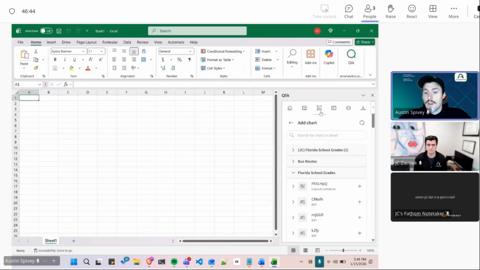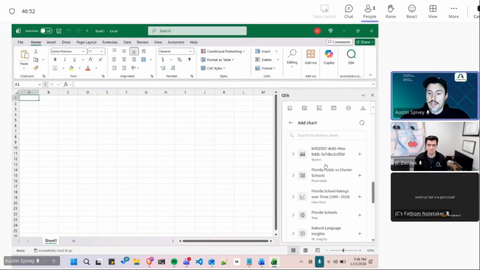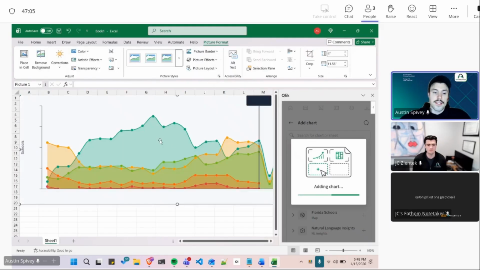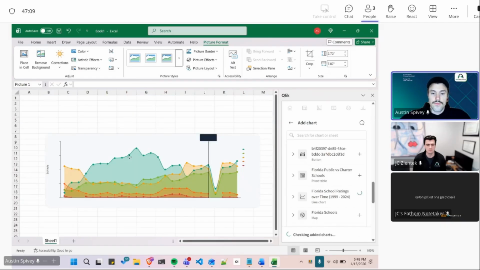Beyond the raw data, we can also pull in little clips of our charts so that we can show the actual visualization that we've created in Qlik. So for example, I can come down here, I can grab this line chart that we have in our app, and I can hit add, and that will add the snapshot of that chart into my Excel file. And then I can design everything else in Excel the way you normally would.